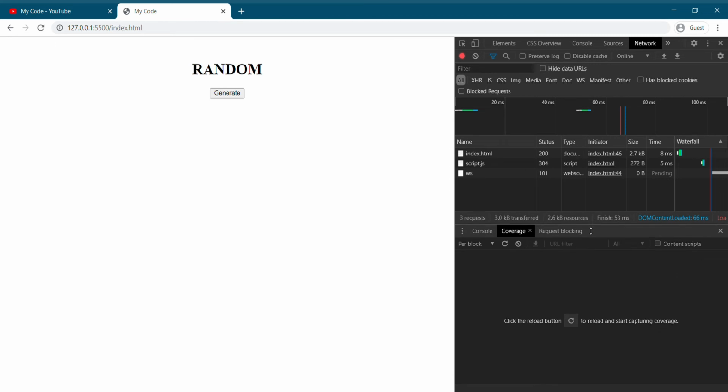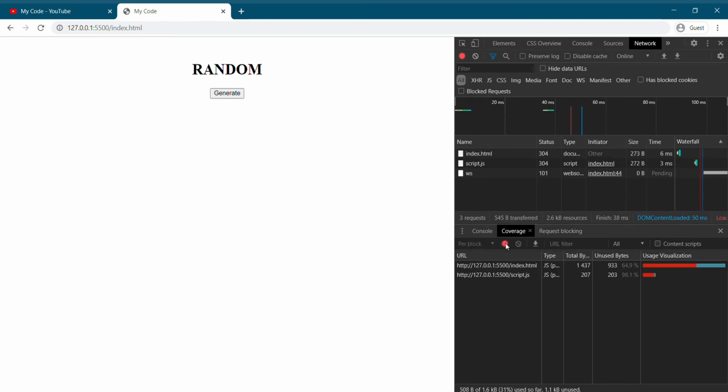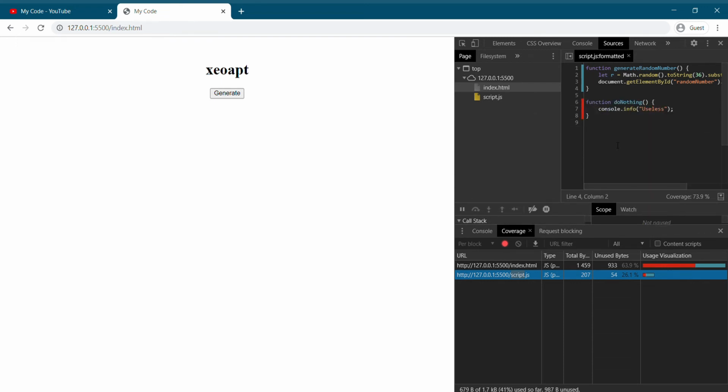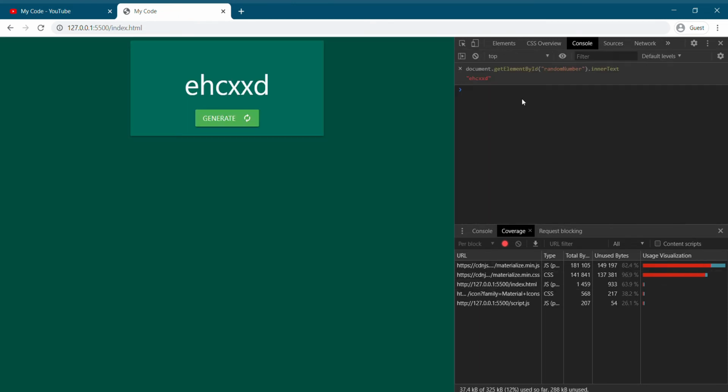I have two files, namely index.html and script.js. In index.html, 65% of code is unused, and in script, 98% of code is unused. Now let's test the application. You see that the values are changed. Let me open the script file. Yes, I have an unused function called doNothing, which is never called throughout my testing.